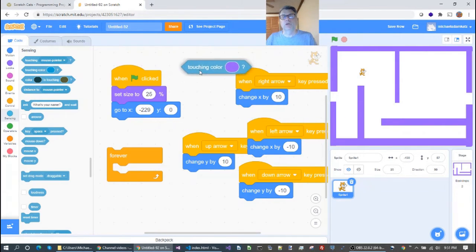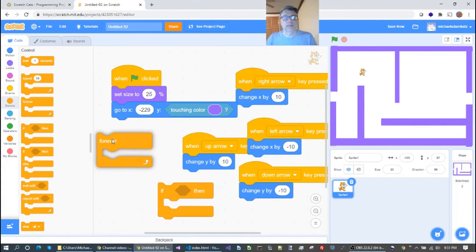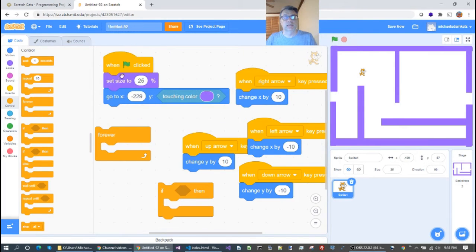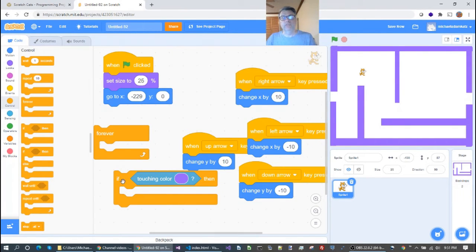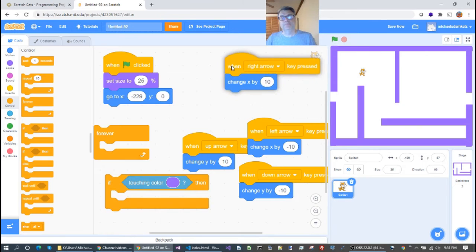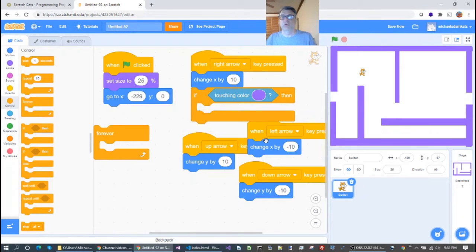All right, but we don't just want to say touching color purple, we want to say if touching color purple. So let's go get an if block out. All right, I'm going to just keep the forever loop on the side there. And I'm going to make this if statement, and I'm going to put the touching color purple right here in this block. Okay, so if touching color purple. And now the question is, what do I want to do if I am touching the color purple? Okay, and to make it simpler, let's just think of this one case of going with the right arrow.